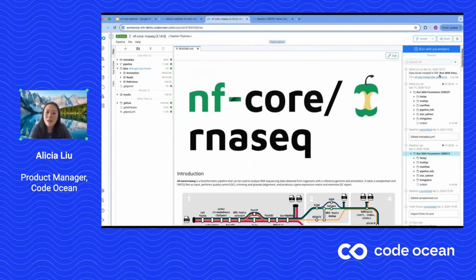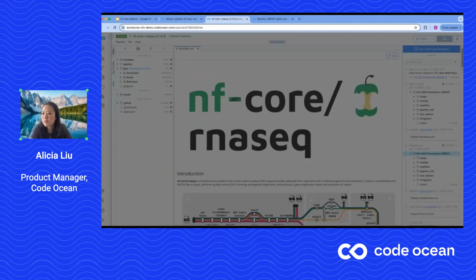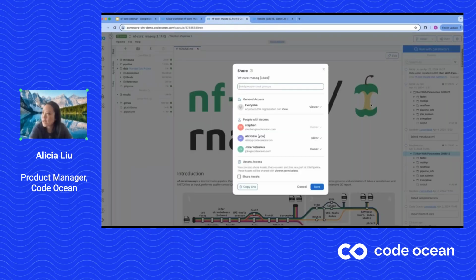And speaking of, I'm just going to quickly show how easy it is to share analyses in Code Ocean. So whether it's a capsule or a pipeline or a data asset, we can click Share and see all users or even groups who have access to this pipeline and the type of access that they have. So right now, I'm just an editor of this pipeline. I've got editor permissions, but not owner permissions.